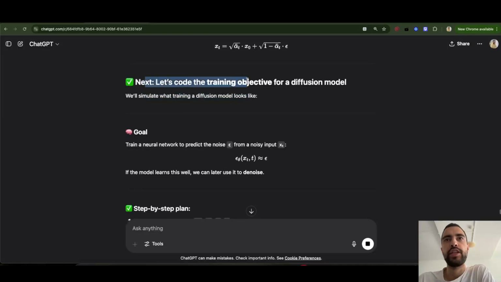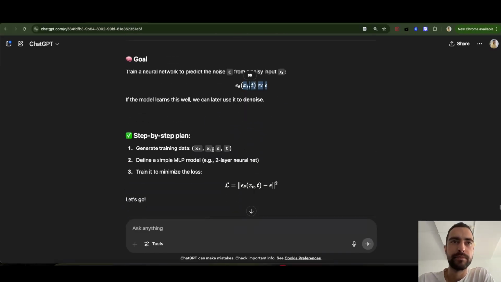Next, let's code the training objective for the diffusion model. We'll simulate what training a diffusion model looks like. Goal: train a neural network that predicts the noise epsilon from a noisy input xt. If the model learns this well, we can later use it to denoise. But we'll see what this formula means, don't worry about it.